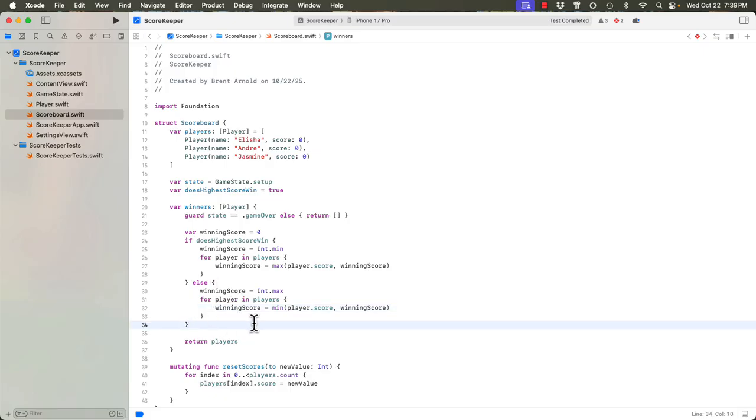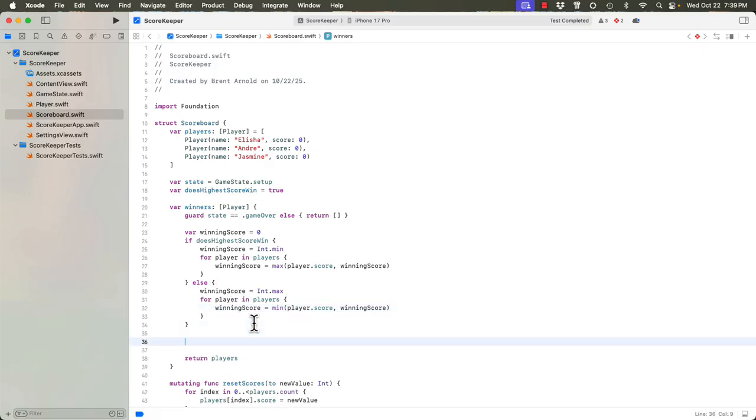Once we have that value, all we need to do is filter the players against who has that winning score and return the players that have the winning score. It's possible that you could have more than one person with the highest score or more than one person with the same lowest score. So it's going to return everybody who has the winning score.